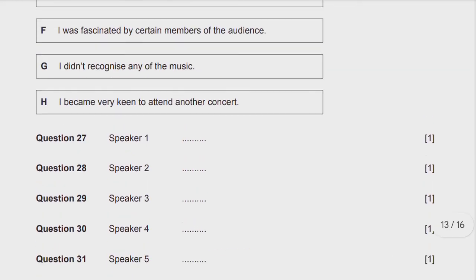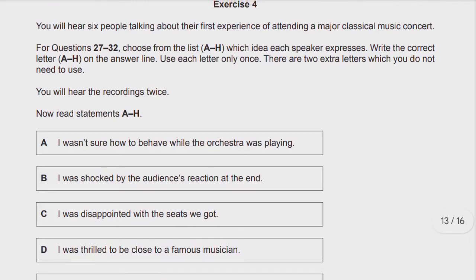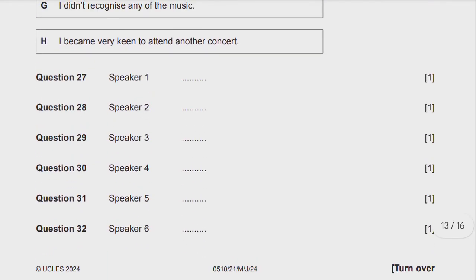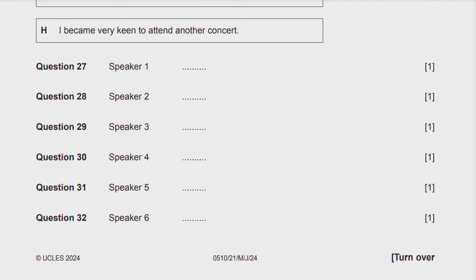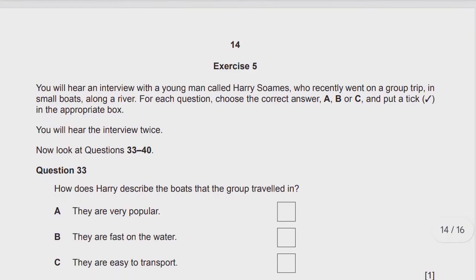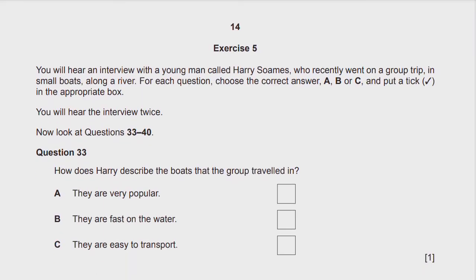Then speaker 2, 3, 4. Keep in your mind 2 options will be extra. That is a tricky thing. They have given you extra things as well, so you will really have to think and choose the correct option. So doing that, okay. Then exercise 5.